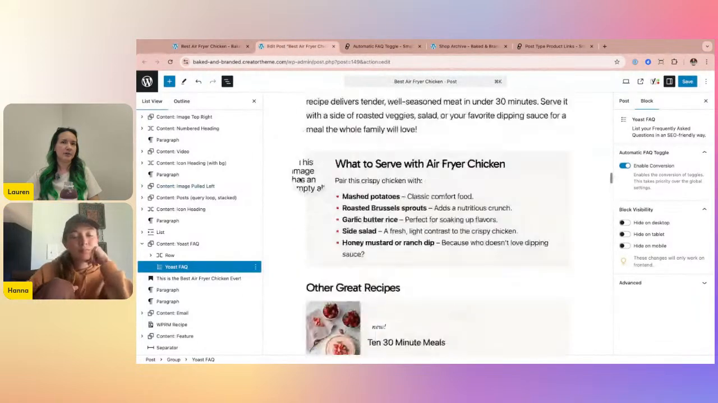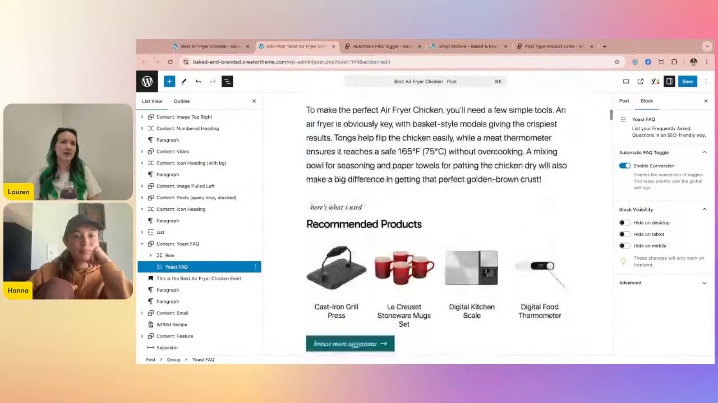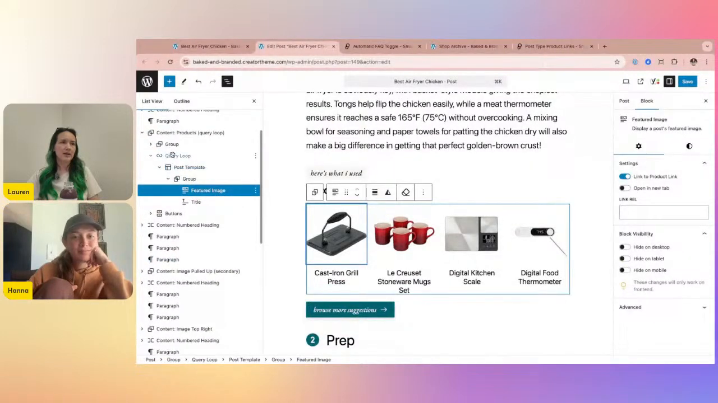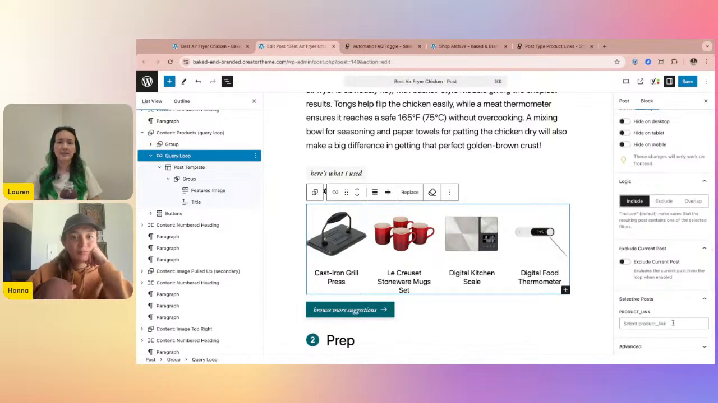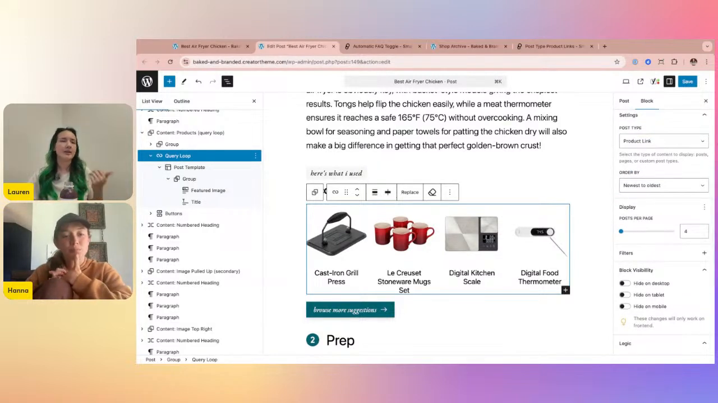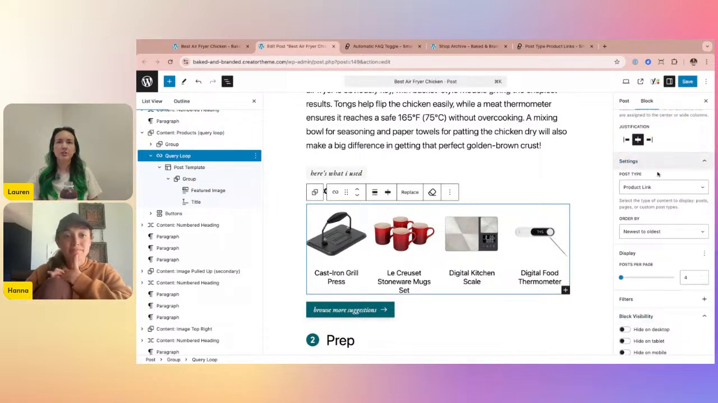And that is a query loop. So when I scroll up in my editor and go into this query loop, just like I would with posts, in my sidebar I can select exactly which products I want to show up, which is probably going to be really useful when you're doing a recipe and there are specific items you're using. Or if you just want to say, here are the latest products I recommend, you can just pull in the latest products. This is just pulling in the 4 newest products we've added. But it's super easy to set up, to use, to manage.